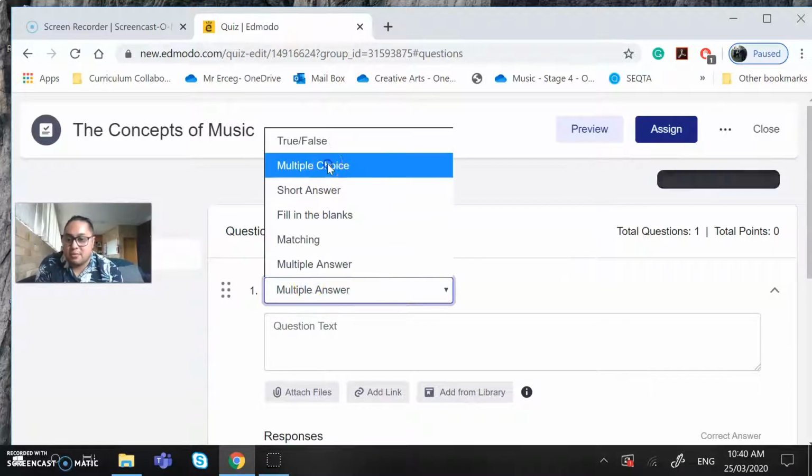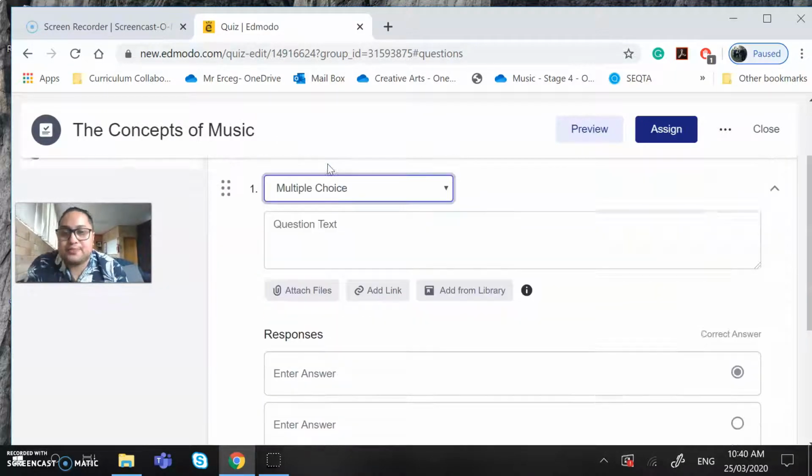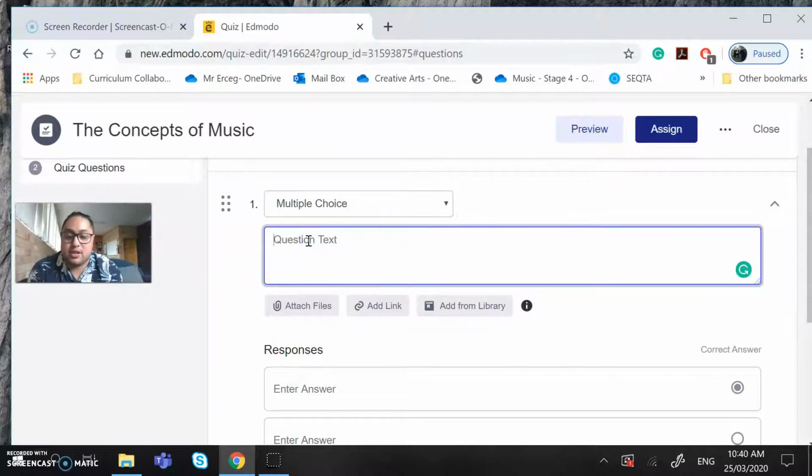So I'm going to just start with multiple choice. Now, say for instance, I'm going to type a question. Is this a crotchet?